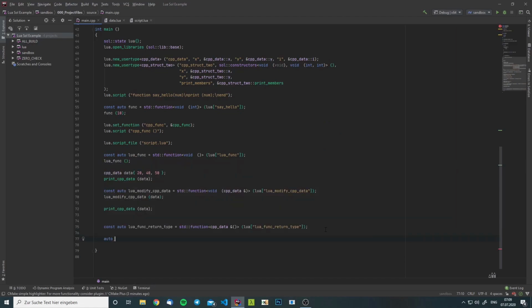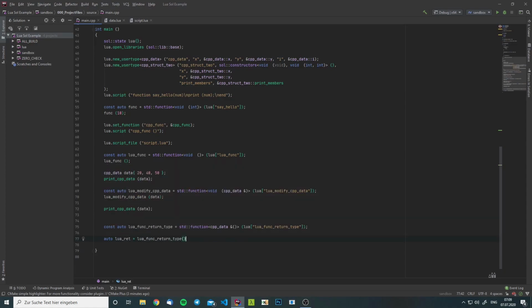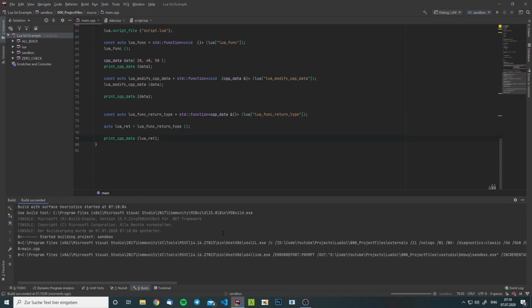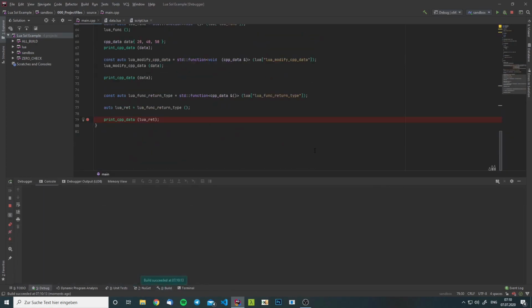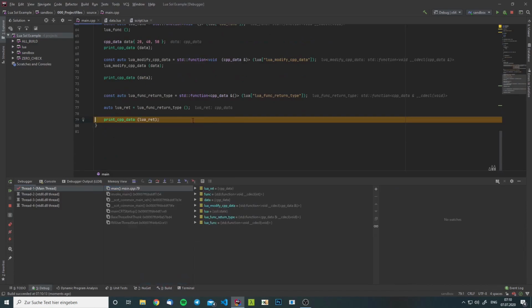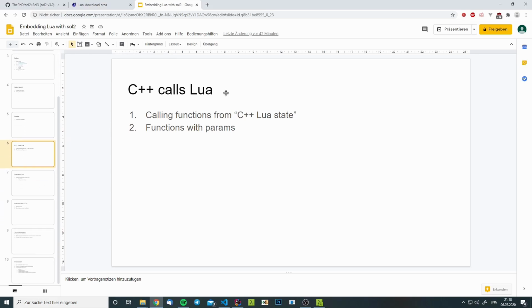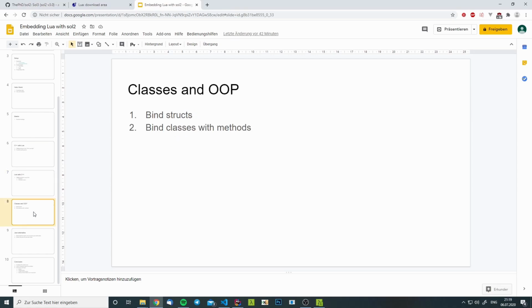And now we can call the function like so. And we can print the data, so it will be like this. Yes. So we can insert a breakpoint here, and we can go inside here, take a look, it works. Oh, cool, this concludes C++ calls to Lua, and Lua calls to C++ with parameters, native parameters and custom structs.